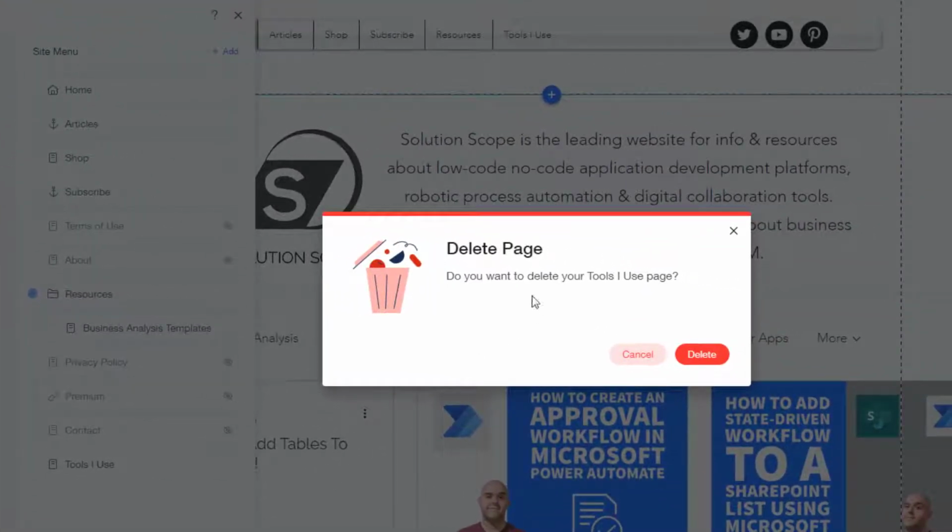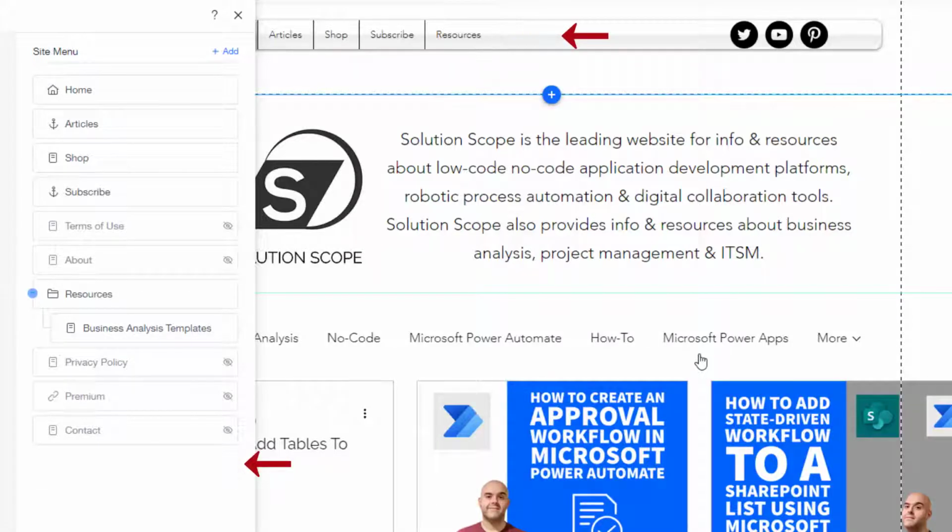Next, Wix is going to bring up a confirmation prompt asking you to confirm that you actually want to delete this page. Before I click this, I'm just going to draw your attention to the navigation menu. When I click delete, you're going to see that this page disappears here, and it's also going to disappear in this site menu. So I'm going to go ahead and click delete. You can see here that the page is no longer listed in the site pages menu, and it's also been removed from the navigation bar at the top of my page.